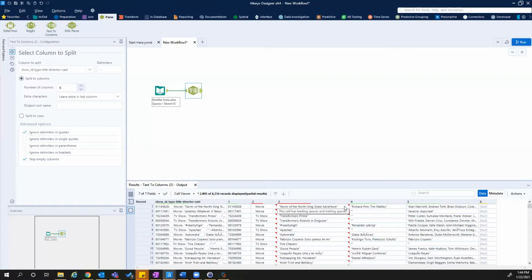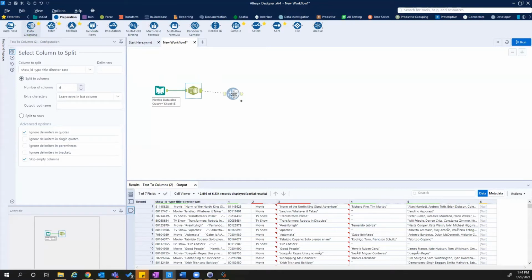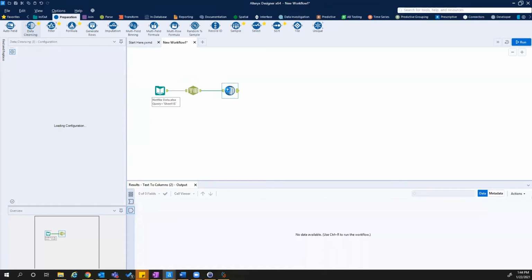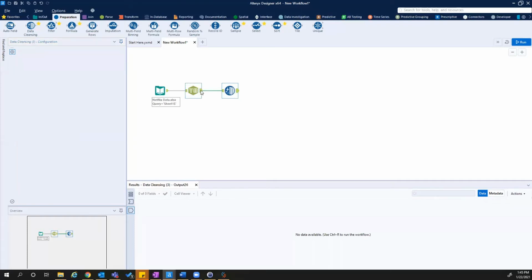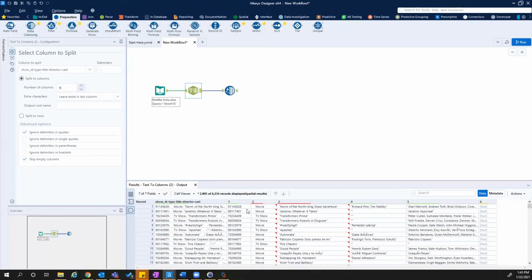So how can we do that? Well, we'll use what is called a data cleansing tool. A data cleansing tool, let's bring it in. From the preparations section, it's the second one. Let's drag and drop it next to our text to columns tool. The data cleansing tool is very handy. The reason is because it'll just clean your data with the given options, and you can also specify which columns you want to cleanse. So let's look at our data first and address which columns we need to clean.